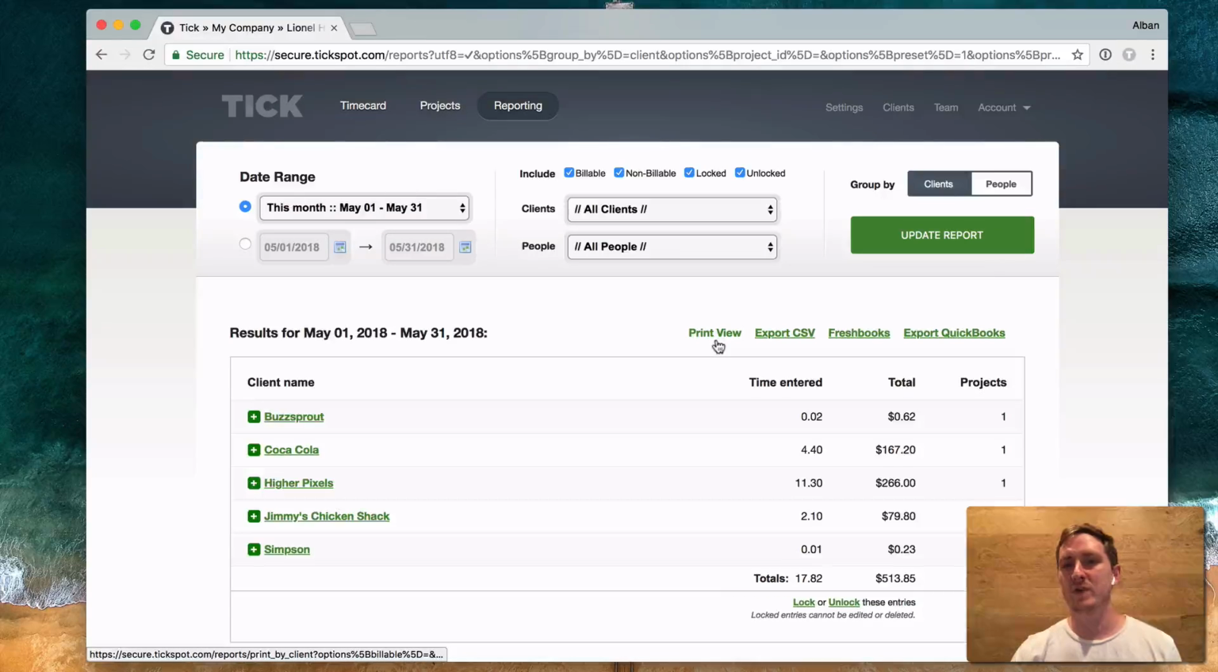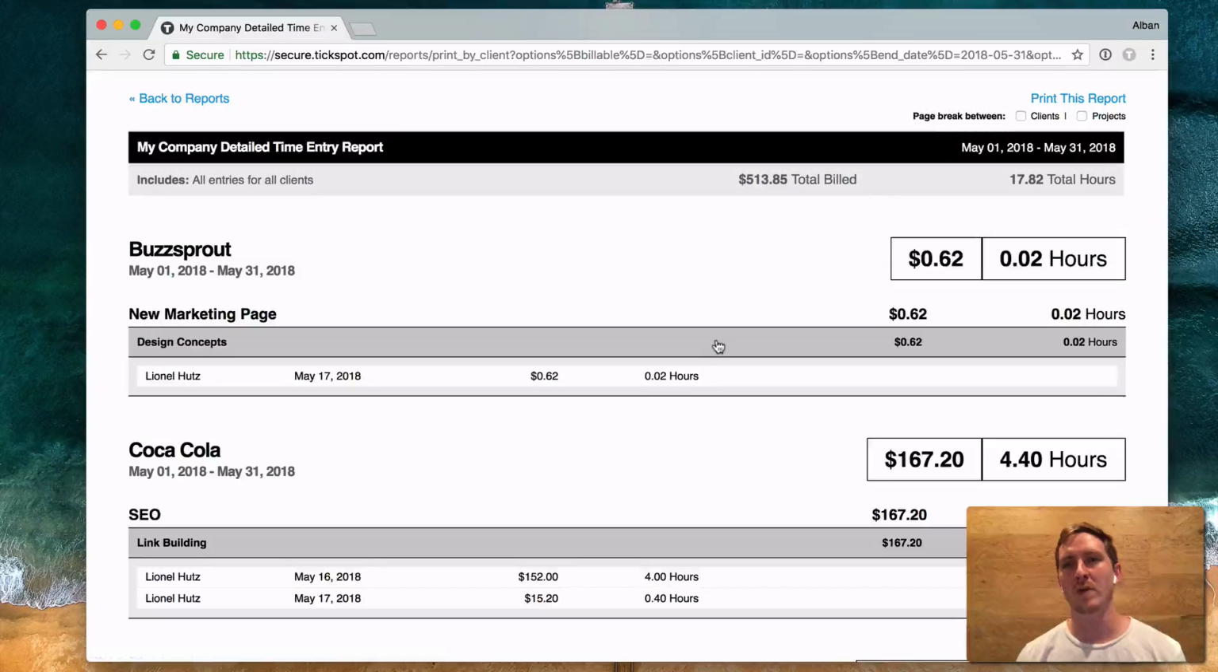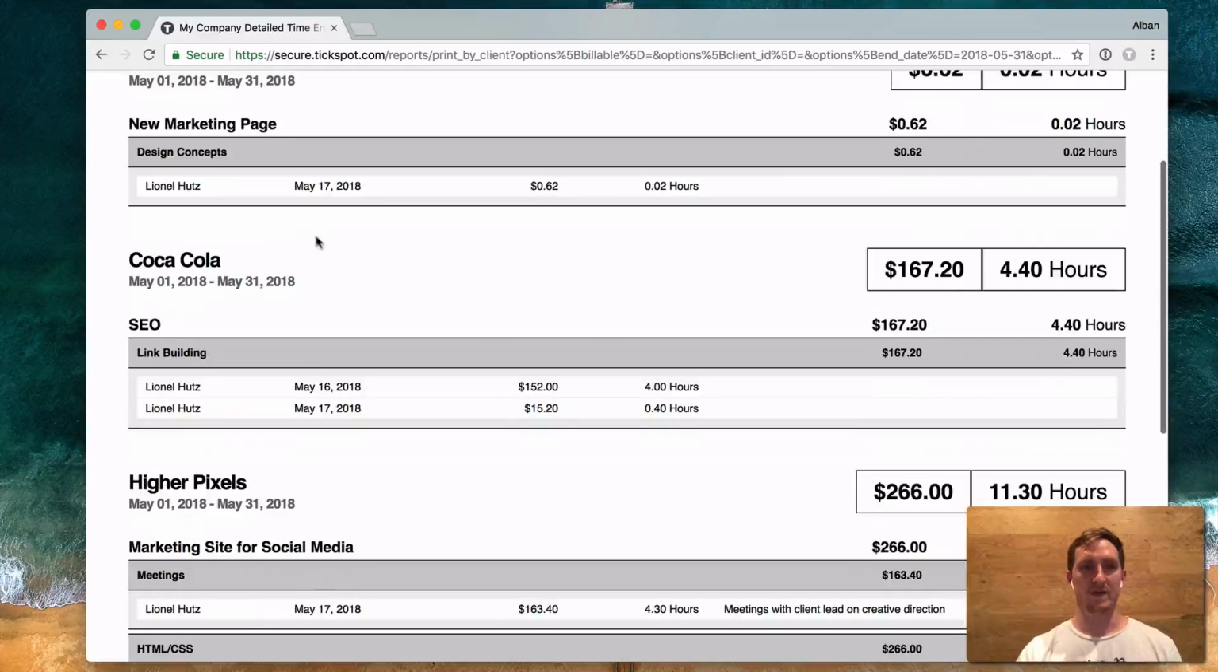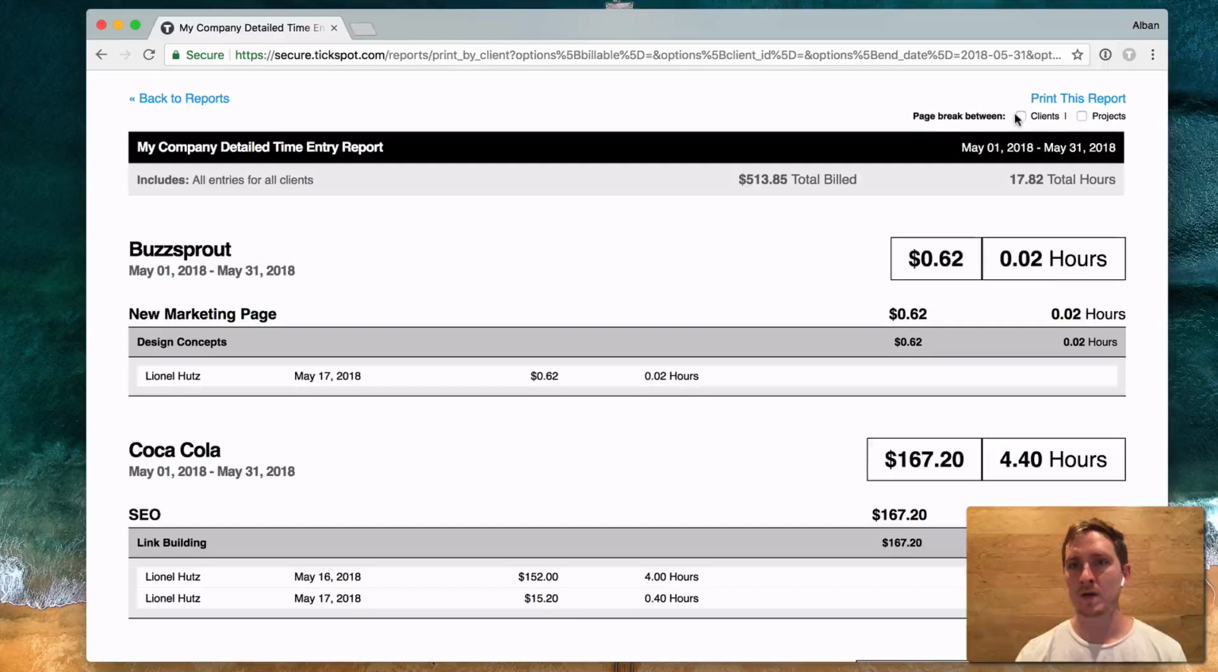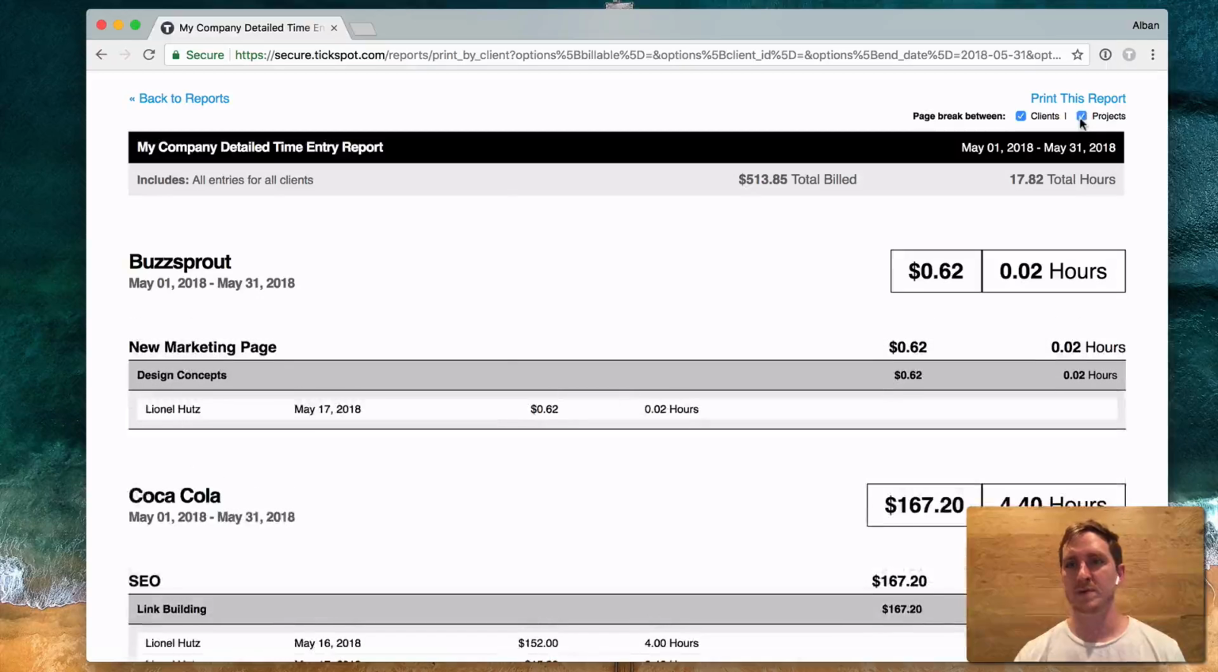You could do a print view. Print views are going to be really good if you want to run a pre-bill, or if you want to put the time entries behind your own invoice. So maybe you just do a cover letter invoice for your clients. You could just say, hey, give me the Coca-Cola SEO, and I'll put this behind my cover letter to Coca-Cola. So you could do a page break between all these projects and print the report.